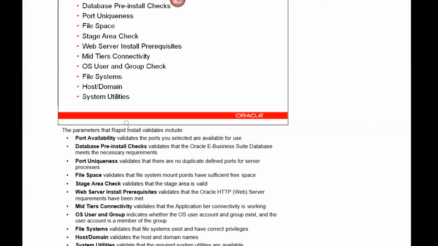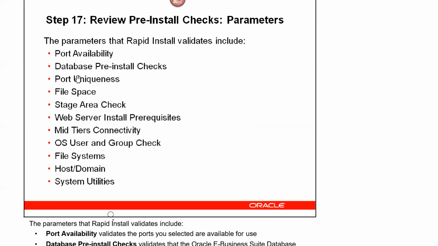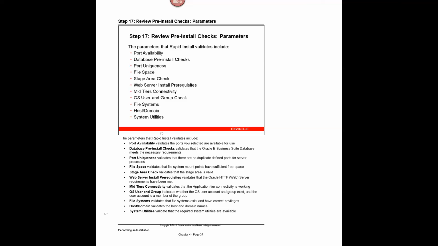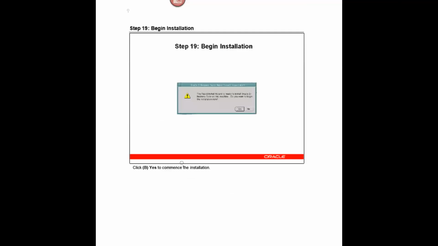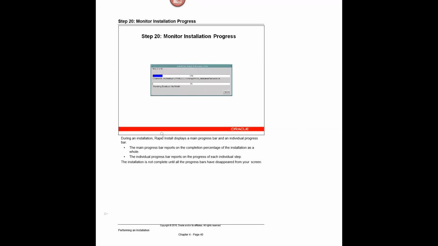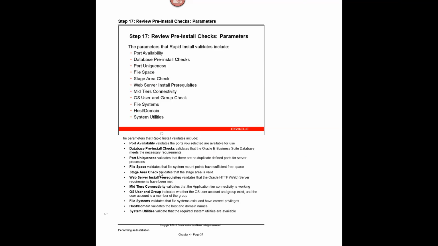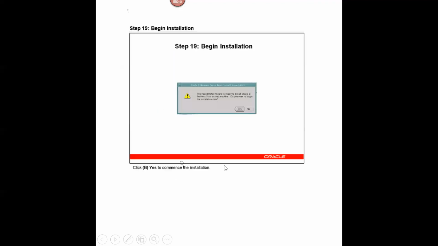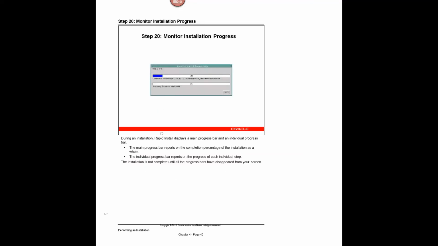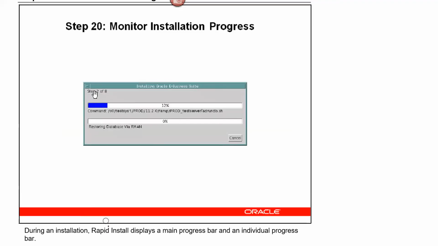So basically, it checks for all of this. And if there are no problems, then you can continue with the installation. Once you start the installation, if I'm correct, it's around 8 steps. Yeah, it is like 8 steps if I'm correct. Right. Step 2 of 8.